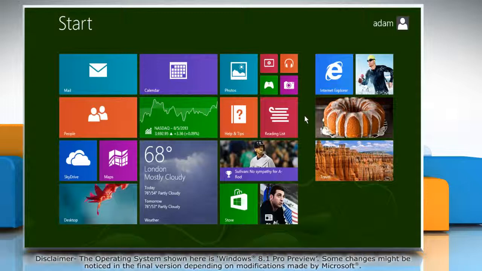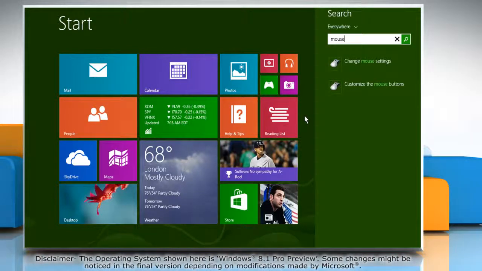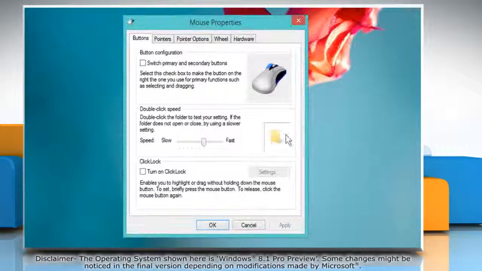On the Start screen, start typing Mouse and then click Change Mouse Settings from the search results. It will open the Mouse Properties window on the desktop. To turn on ClickLock, in the ClickLock section, select the checkbox next to Turn on ClickLock.